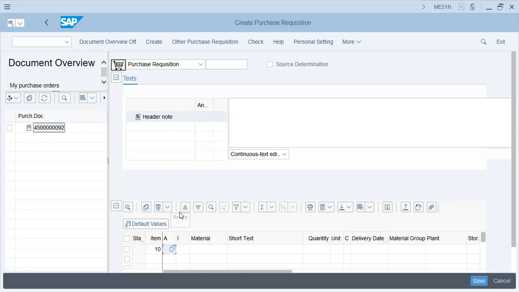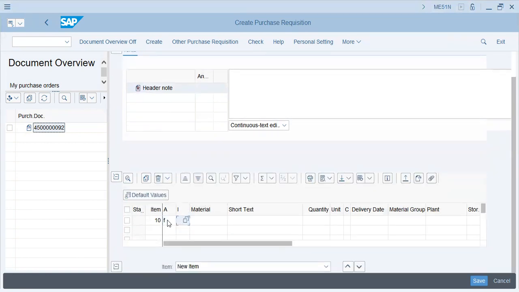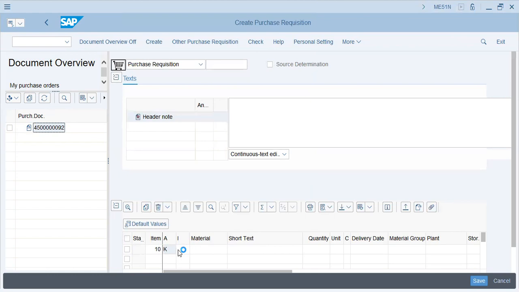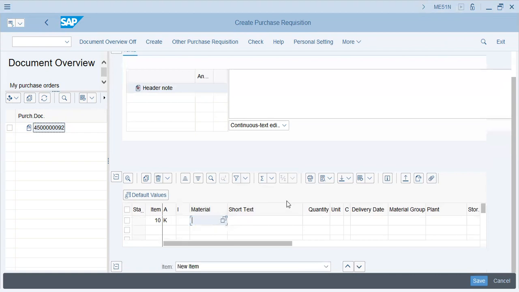Item 10, for F, that is F is consignment, I guess. Order. We'll do it on cost center because our configuration is on cost center. Material is 30,000. That is adhesive tapes for November. Quantity 30 units, plant 8842.